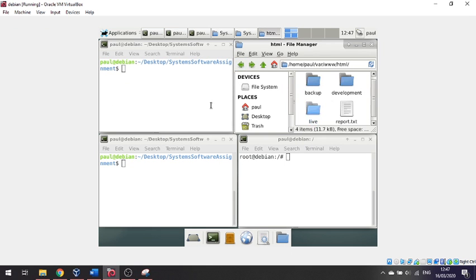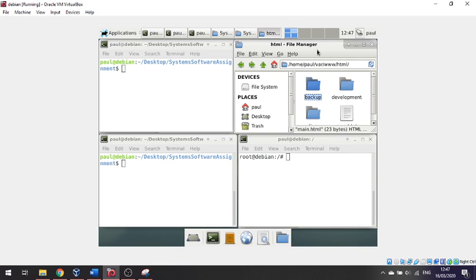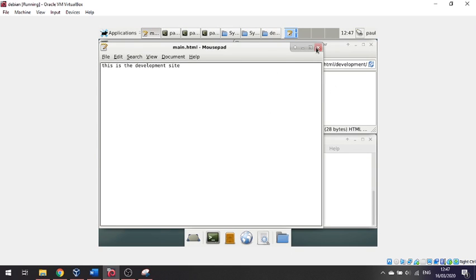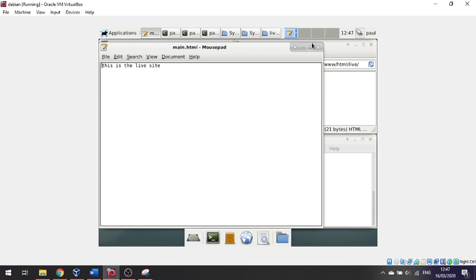So this is my demo for System Software, assignment 1. As you can see up here in the var www html folder, we have a backup folder that has the backup site written in the main HTML file. If we go into development, we can see that this one says this is the development site. And if we go into live, we can see that this one says this is a live site.